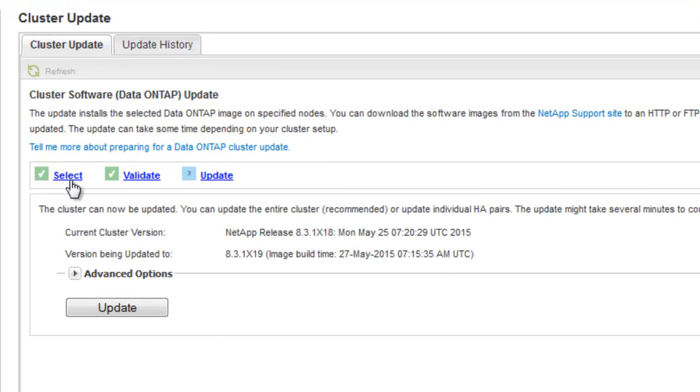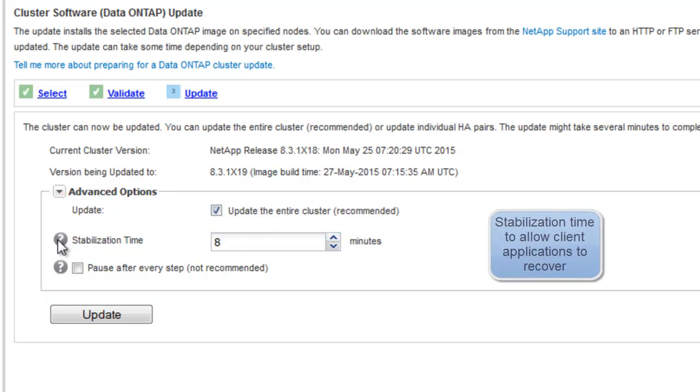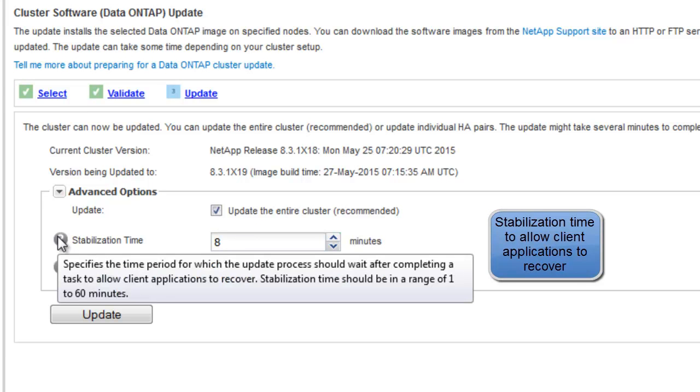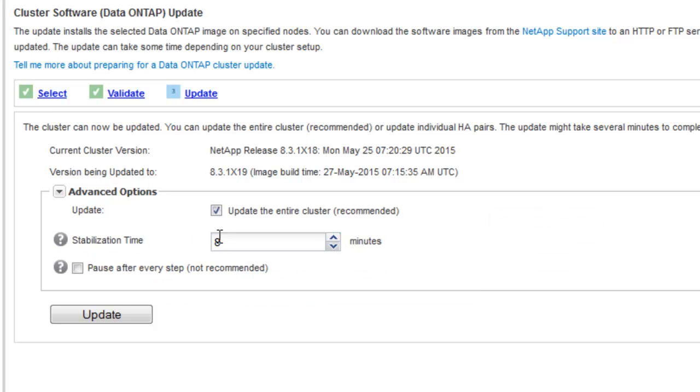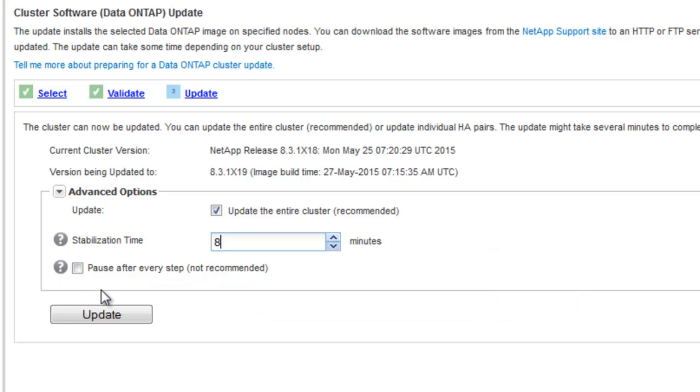So at this stage, we have selected a software image and performed the pre-update validation check. Now the cluster is ready for the update. The current cluster version and the version being updated to are also displayed. As part of the advanced options, you can choose to update the entire cluster or HA pairs. We have a stabilization time as well. It is the time period for which the update process should wait so as to enable the client applications to recover. We have a pause option as well. After every major step, we can review the status of the update and then manually resume the update. This option is disabled by default.